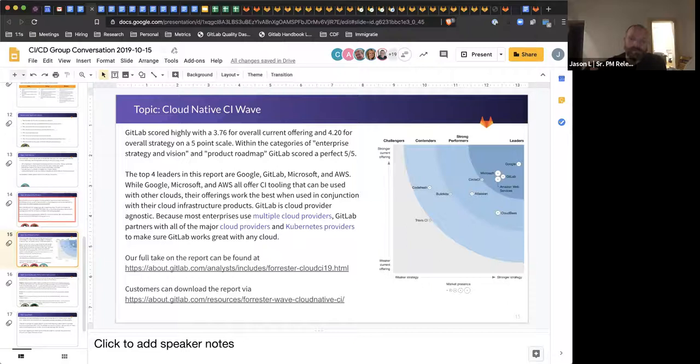Also recently, we had the cloud native CI wave where we performed really, really well. In terms of the strategy and vision and product roadmap, we scored a perfect 5 out of 5. And then you can see we're up here on the top right, doing well with the individual cloud providers like Google, Microsoft, and AWS in their solutions. We're really interestingly placed here because we're the only really independent operator that's in that space.